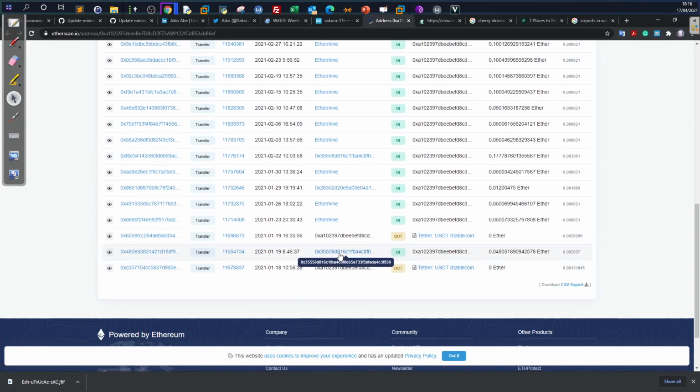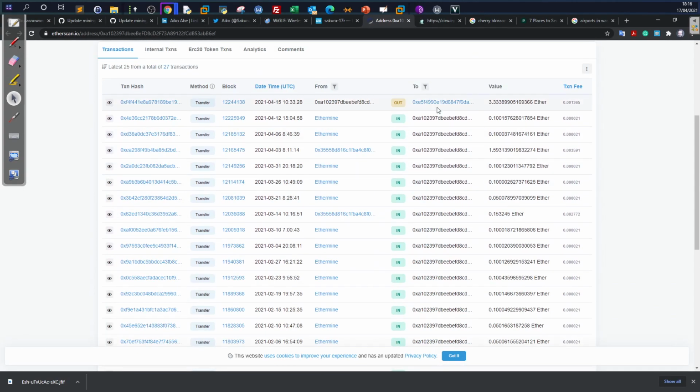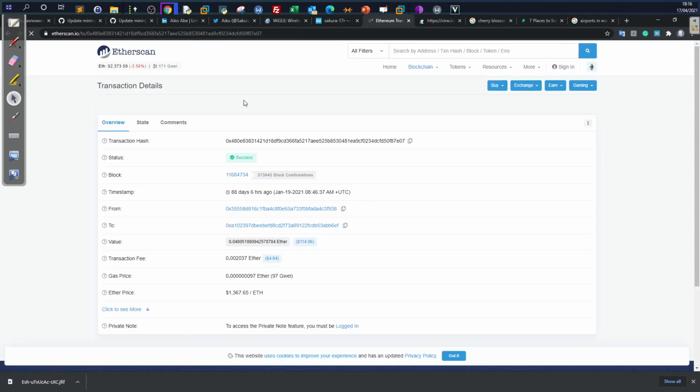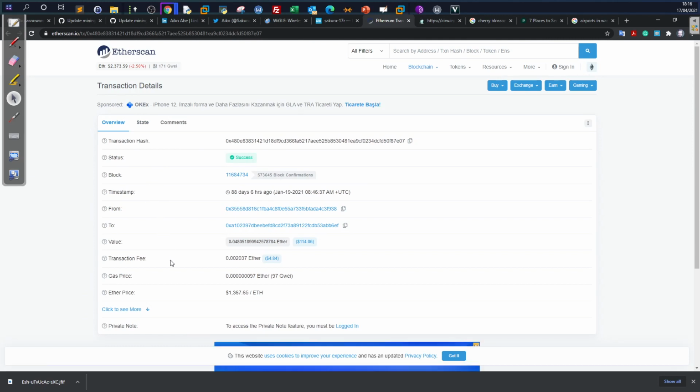Nope, let's go back. So from, to, value. Okay, transaction hash, status, block, timestamp, from, to, value, transaction fee, transaction price, from Ethereum to dollar.